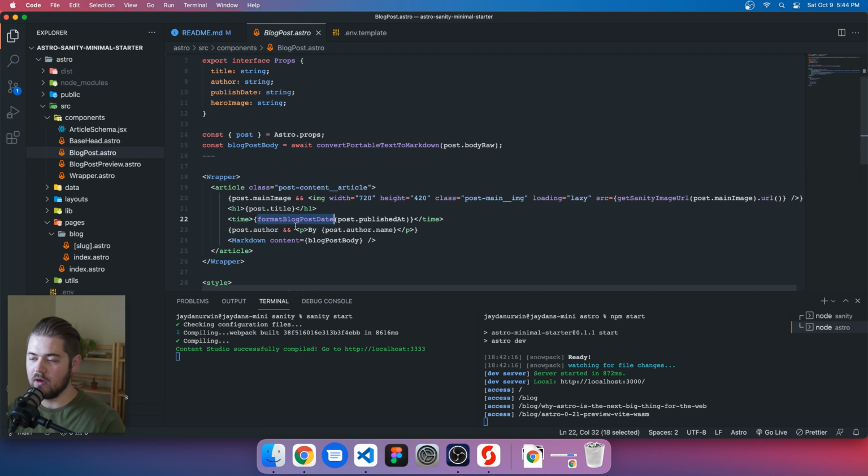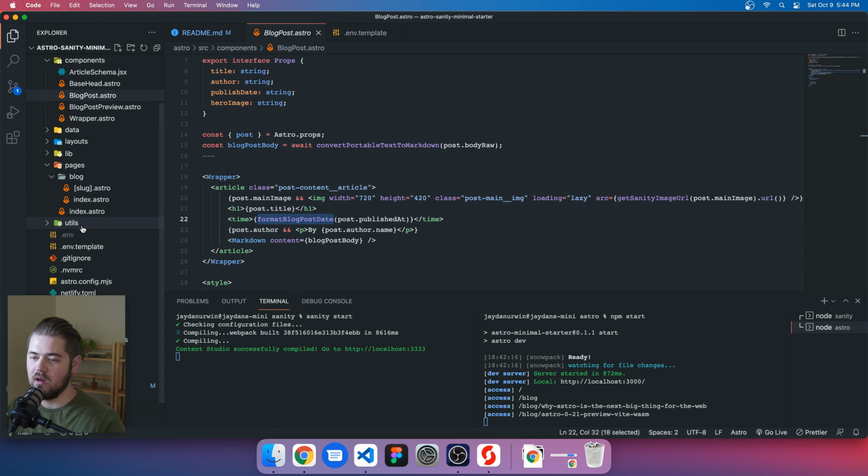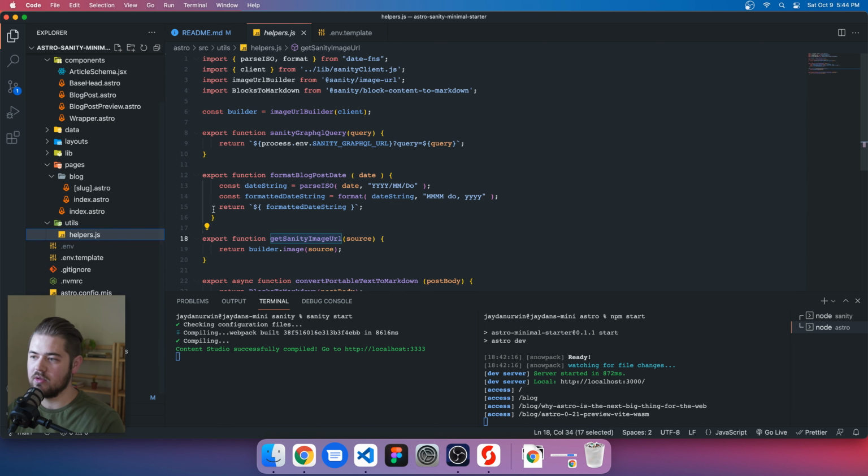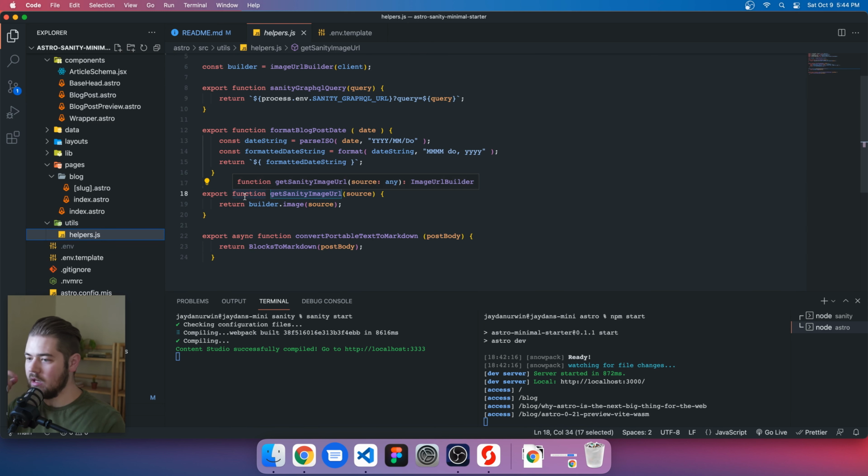There's some cool little helper functions in here if you want to look at how those are working. That's the format blog post date helper function. And all of our helper functions are in the utils directory and helpers.js. This is a pretty common structure that you'll see in Sanity starters.